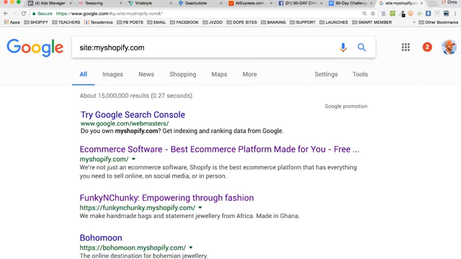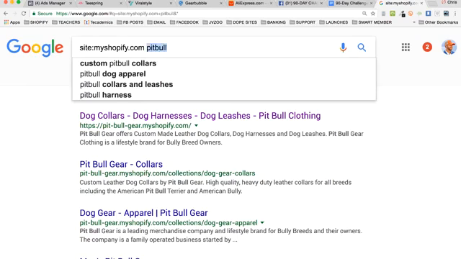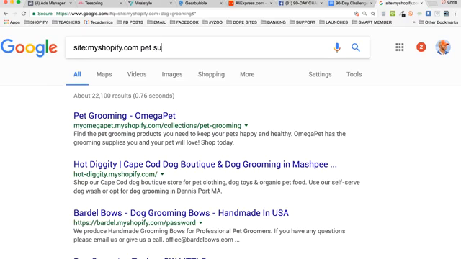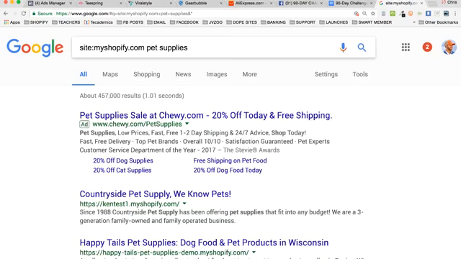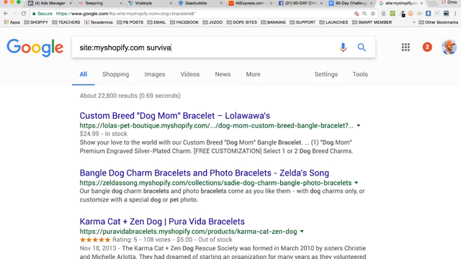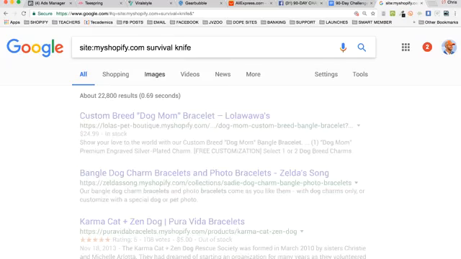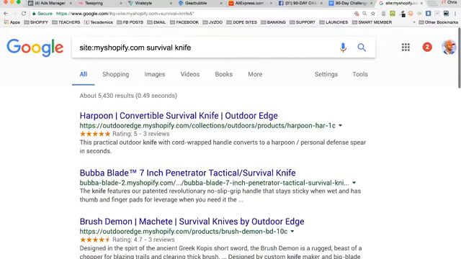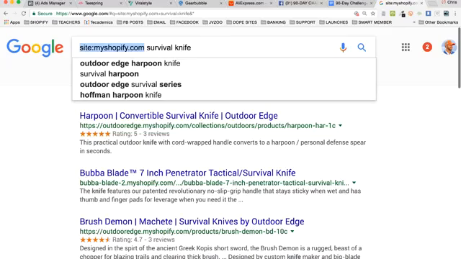So now what you want to do is leave this search up in the background. We're going to come back here, and we're going to start typing in words of niches to see if they're any good. Pitbull, dog grooming, whatever it might be, pet supplies. We might do dog bracelets, whatever niche we decide to do, survival, knife, whatever it might be, and then you can start to see whatever trend, whatever niche you might find.